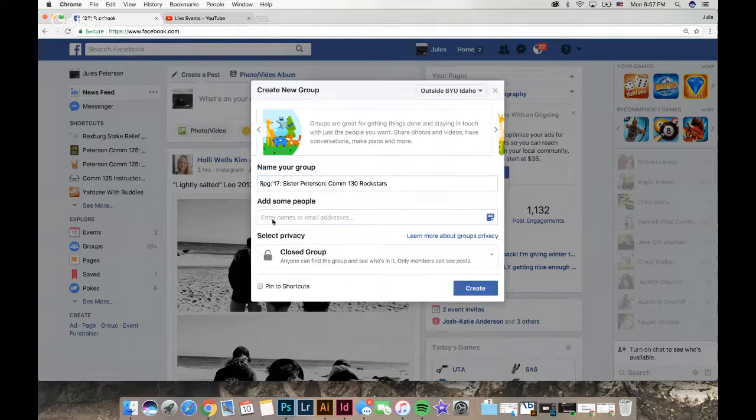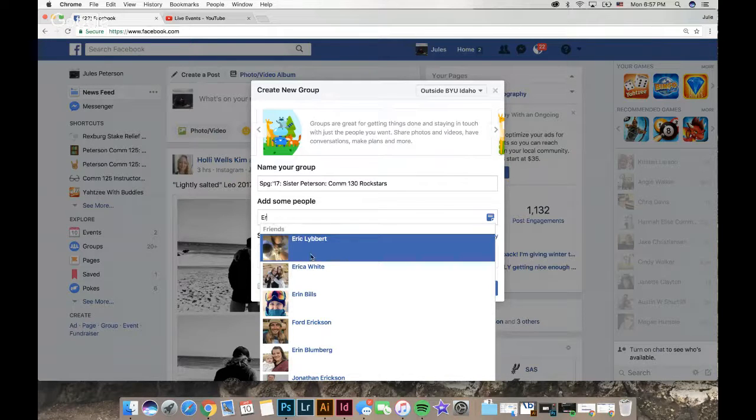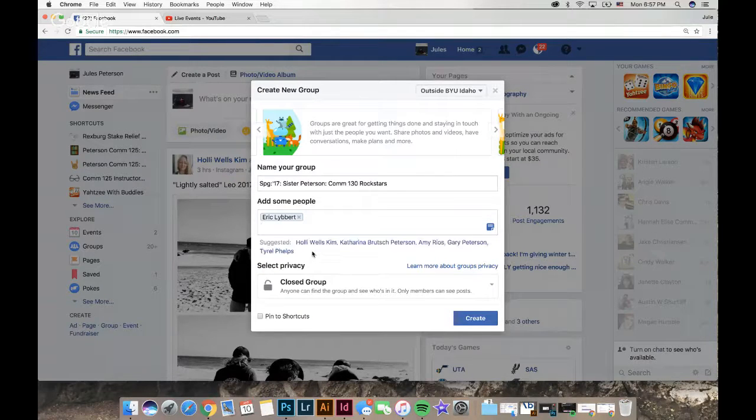And then go ahead and add some people here. If you want, you can add the course lead, which is Eric Libert. You could also add the ORC, which is me, Julie Peterson, to your group. You don't have to add people necessarily.